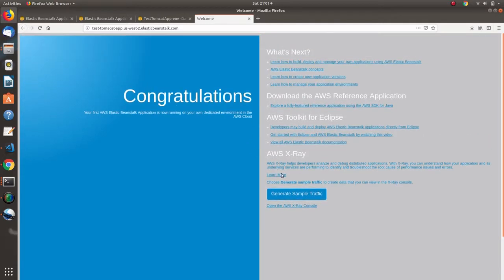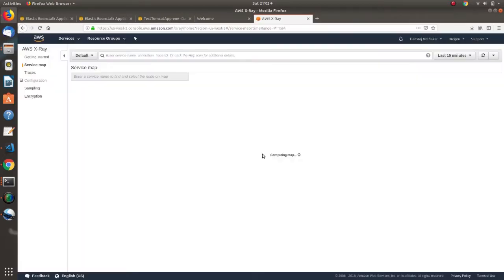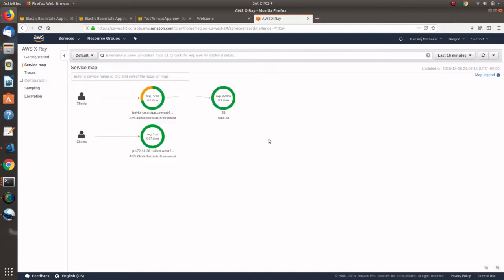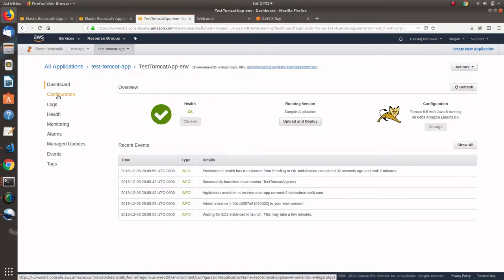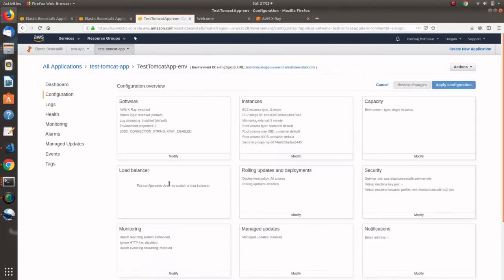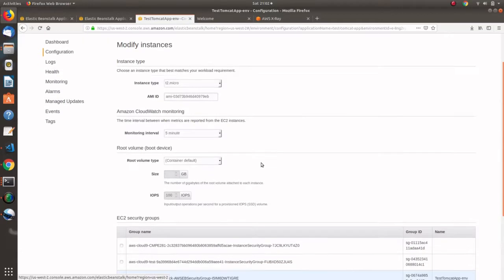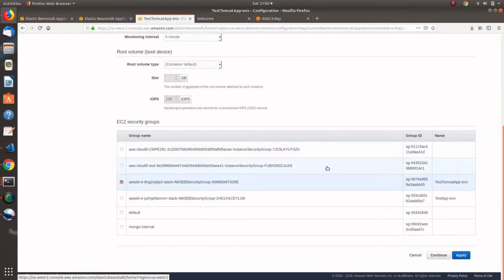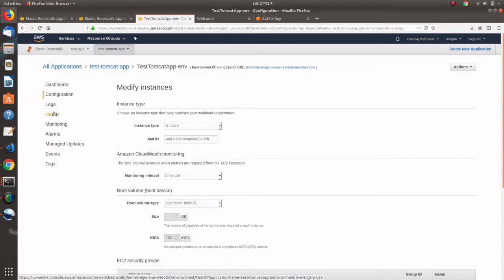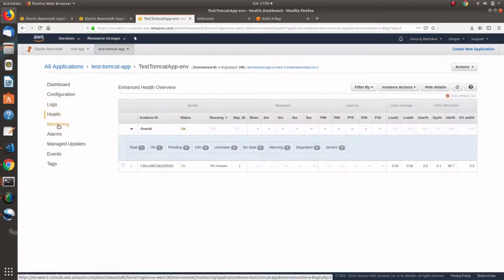If I open the X-ray console, it is computing the map. It takes a while. As you can see, every app in Beanstalk is attached to its own AWS S3 bucket. We'll see that in a while. For a particular application we can check its configuration. These are the basic resources which the application is using. We can check the logs, health, monitoring.